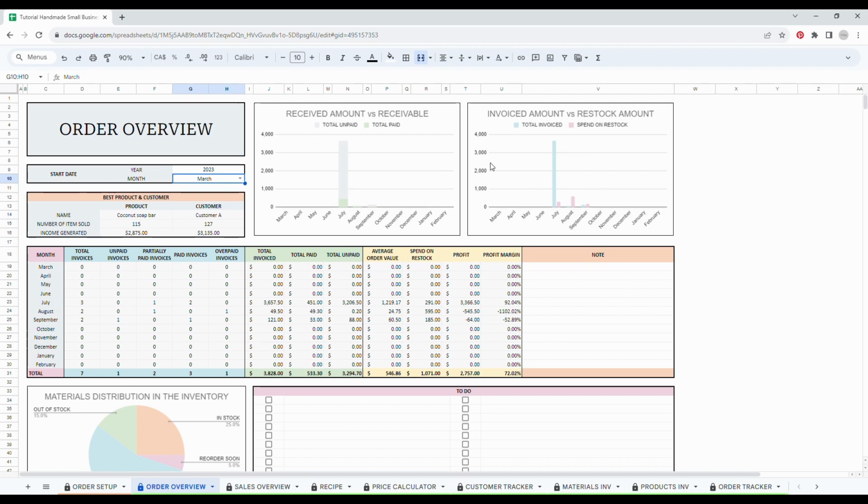Then you have a graph comparing the amount of money invoiced, so basically the revenue for the month, and the amount of money you spent on restocking your inventory. So here again, the best is to get more invoiced amount and spend a little bit less on your restock so you can make a profit.